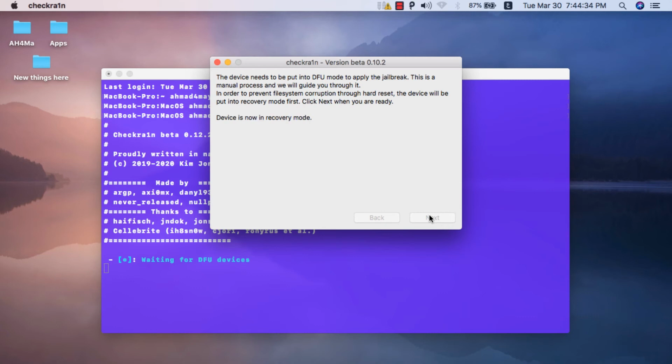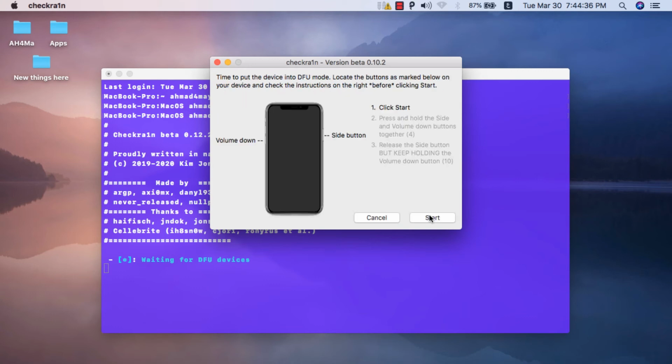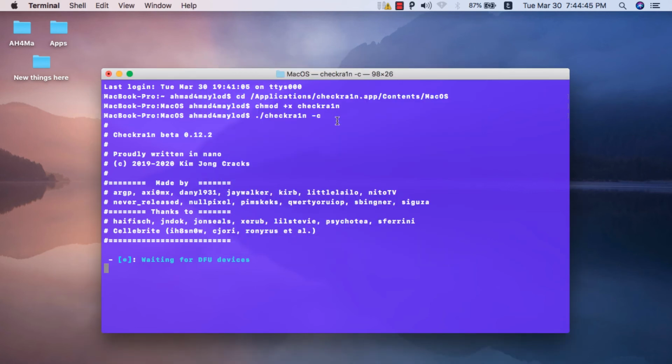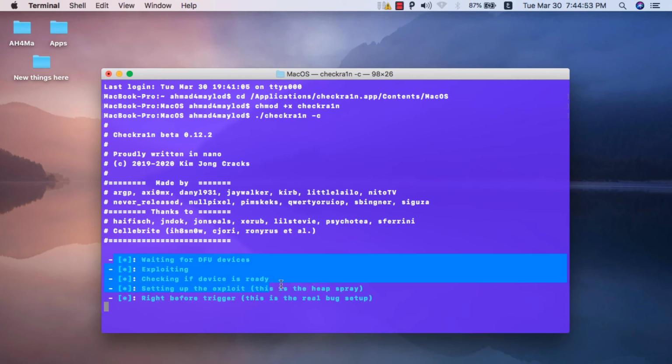As you see, my device is now in recovery mode. Now press start and follow the steps to enter DFU mode. Once your device enters the DFU mode, close CheckRa1n version 0.10.2. Or you can close it after the first 5 seconds while continuing to press the volume down button. Once your device enters DFU mode, CheckRa1n will jailbreak your device directly from the terminal.